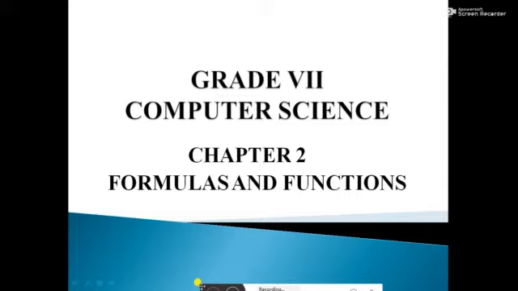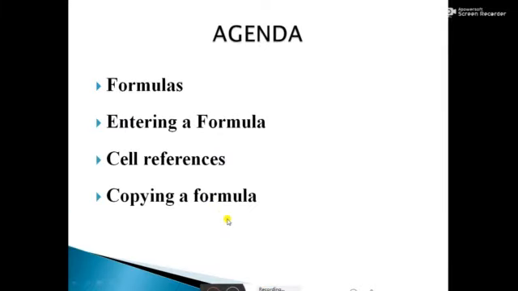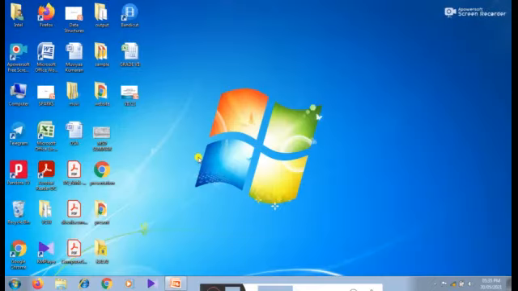Let me see what are all the topics we are going to study in this chapter. That is the agenda of this video class: formulas, entering a formula, then cell references, copying a formula. Before we discuss this topic, let me see how to open MS Excel, and then I will explain some concepts. That means what is meant by cell, then cell references, then name box, then worksheet. Let me see the first one, how to open MS Excel.